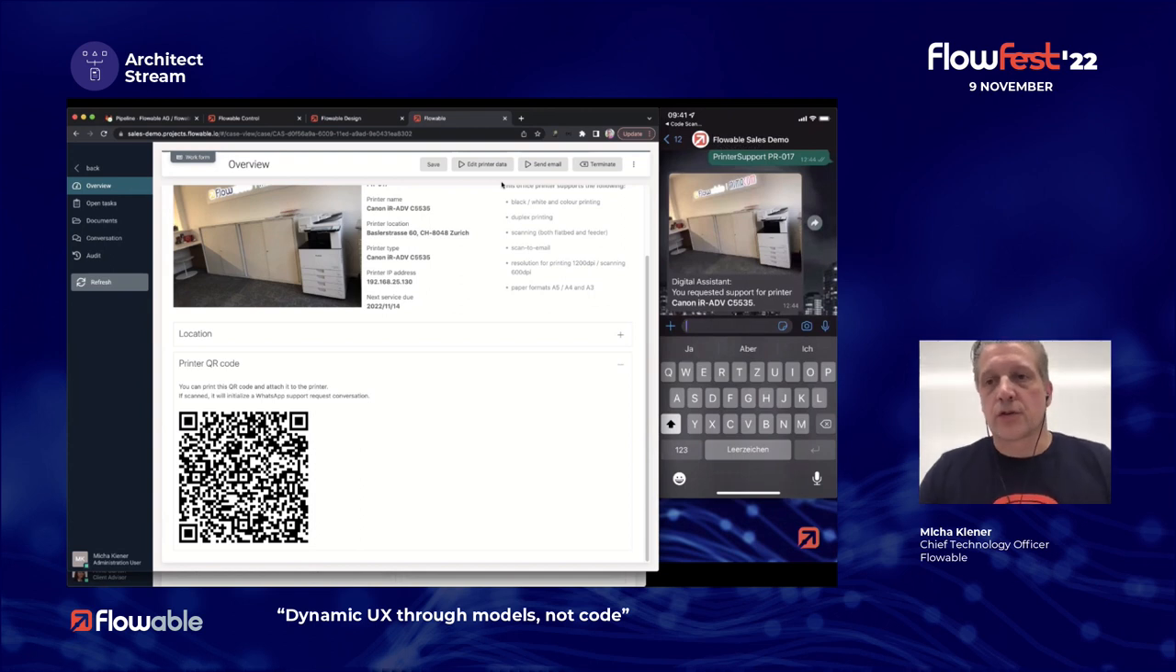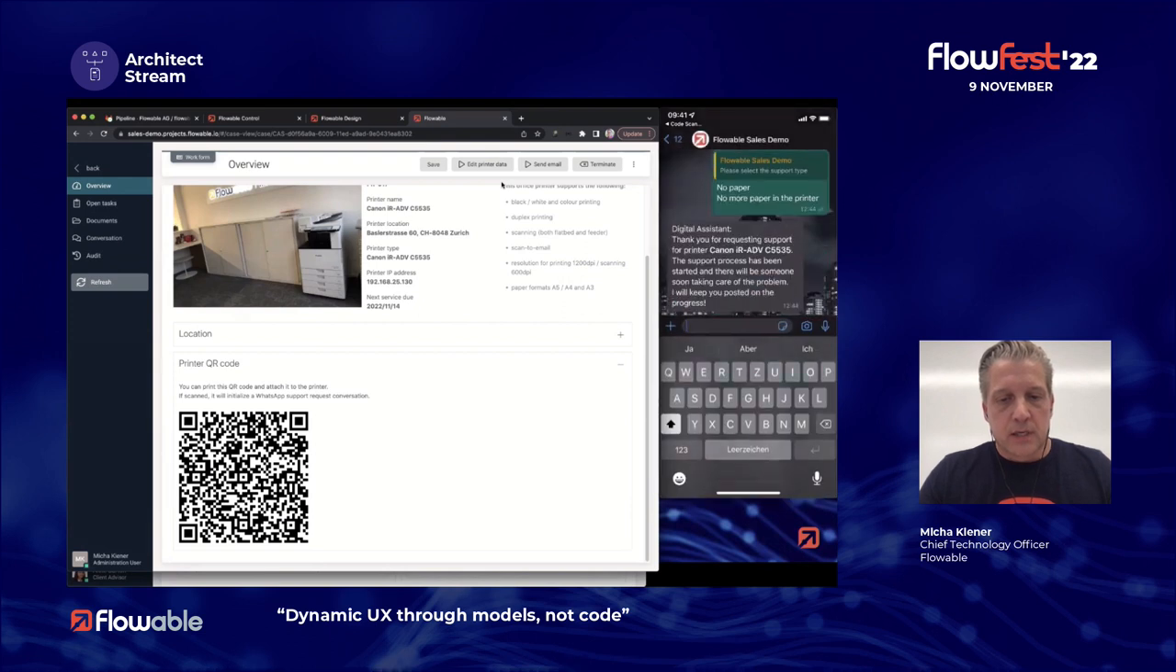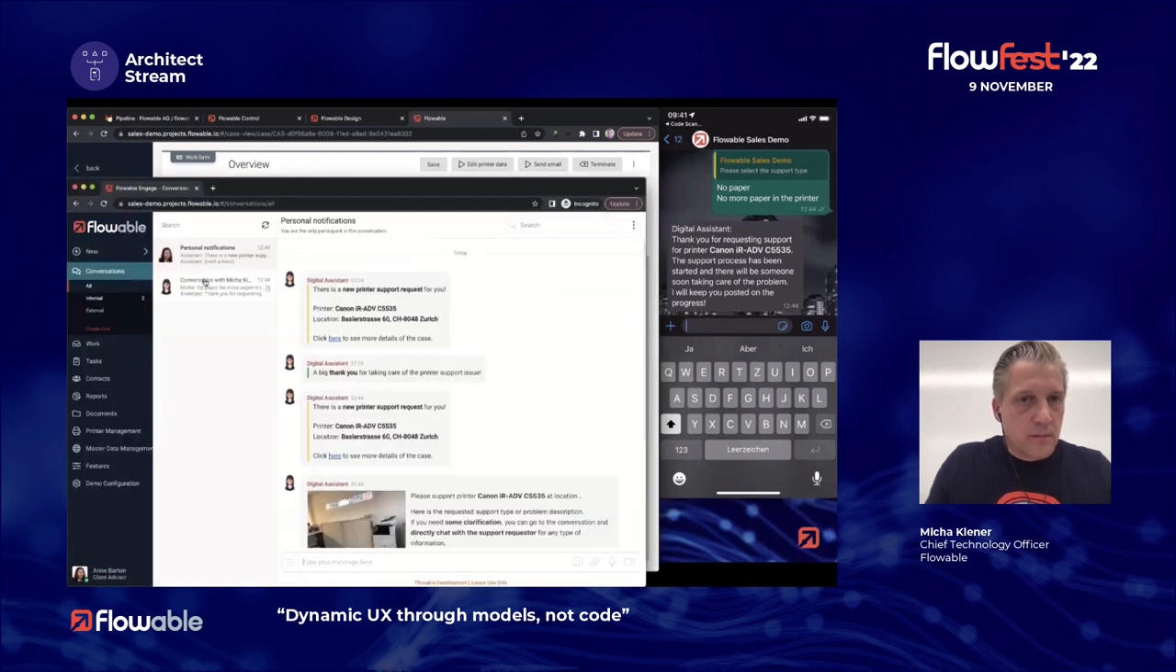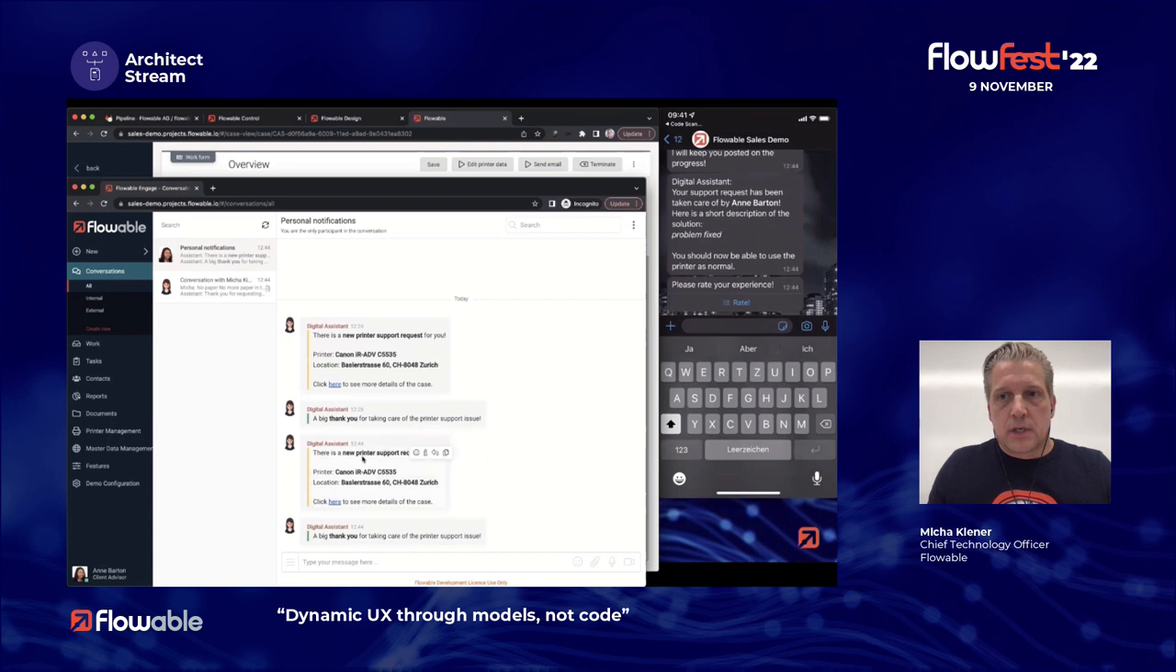Then again, the first part is obviously the same. I'm presented with the printer I've chosen. I can choose the support type. This time I go for no paper. I will have the immediate feedback. Let me quickly switch to Ann Barton. Go in there, say, I don't want to play Java. Then say, fixed.